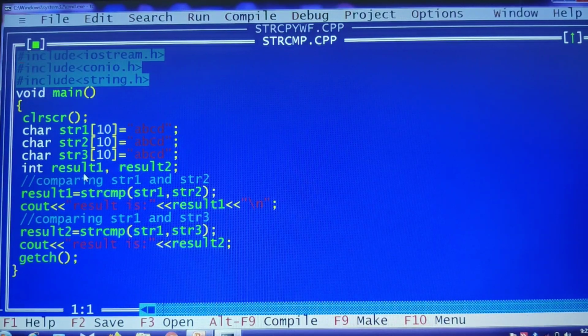I have taken two different variables known as result 1 and result 2 of type integer. Now first, what I am comparing is string compare, string 1 comma string 2. That is A, B, C, D all lowercase with A, B lowercase, C uppercase and D lowercase. When I compare this, definitely the ASCII value of lowercase a is 97, b is 98, c lowercase is 99. Okay, so d lowercase would be 100.